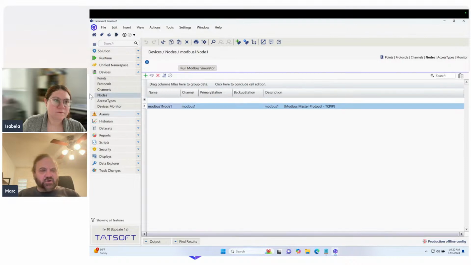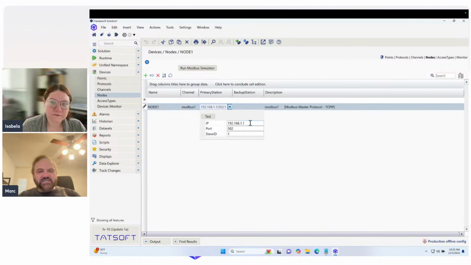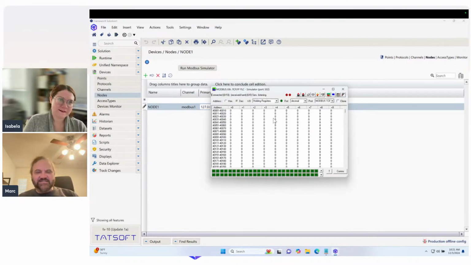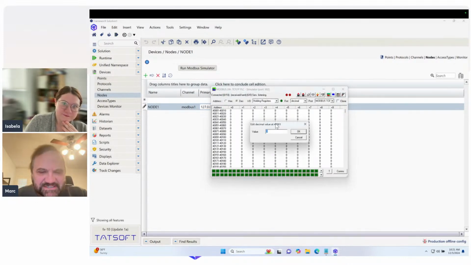So the concept of nodes, let's give a more simple name here. I call that node 1. This node 1 is the Modbus protocol at this address. In this case, I'll pick this to be my local computer because I can run a Modbus simulator instead of trying to connect with a device that you guys are not able to see.